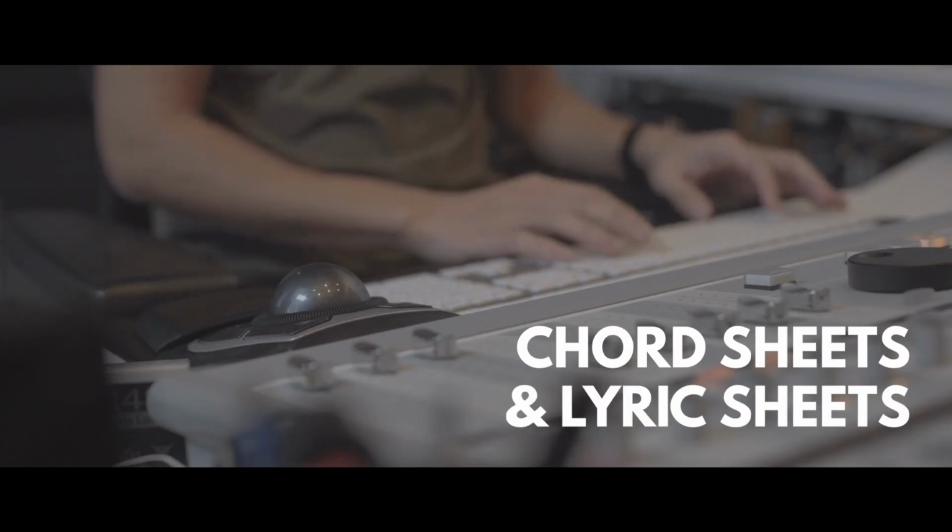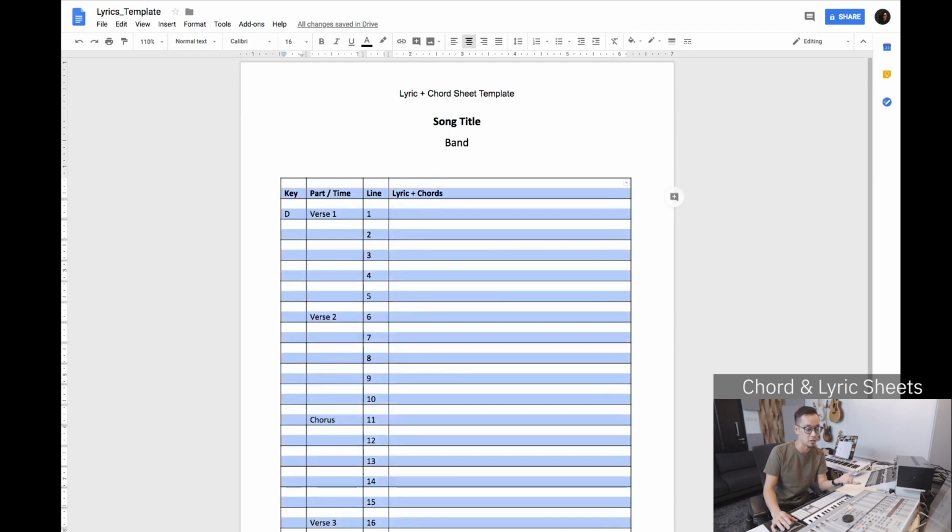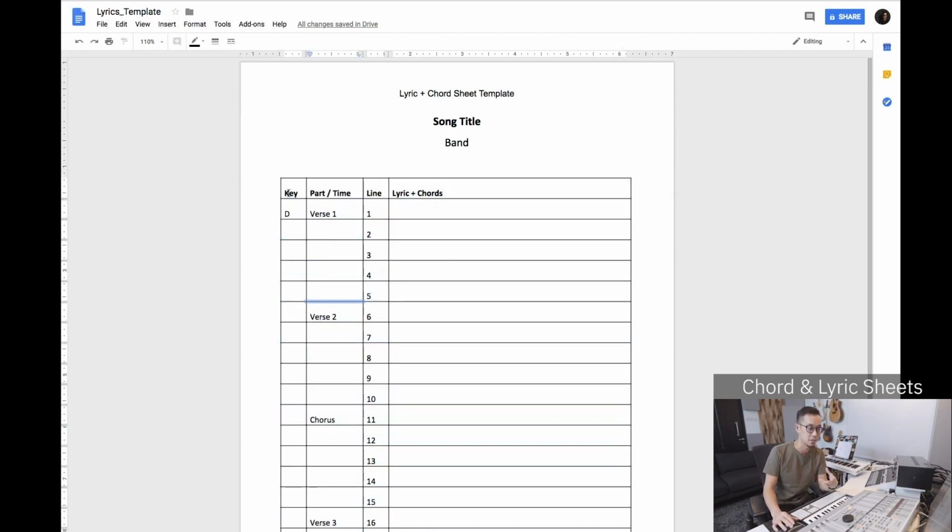Okay, setting up the chord and lyric sheet is pretty straightforward. As you can see, we have a template set up already, and we're just going to go through the individual components on the template. At the top, we have the song title as well as the artist name. The next most important section is the four columns over here. The first column signifies the key of the song.